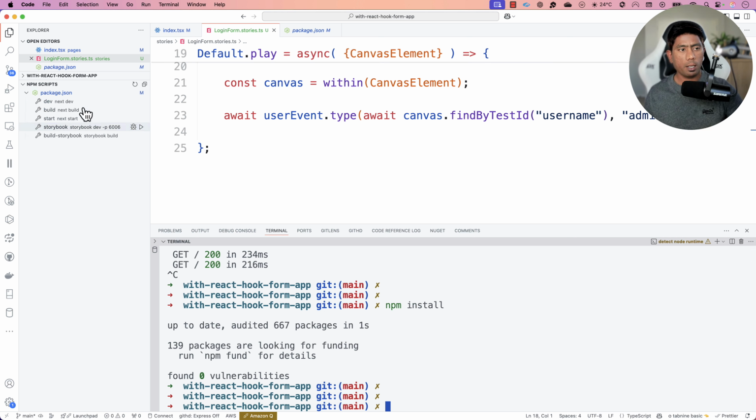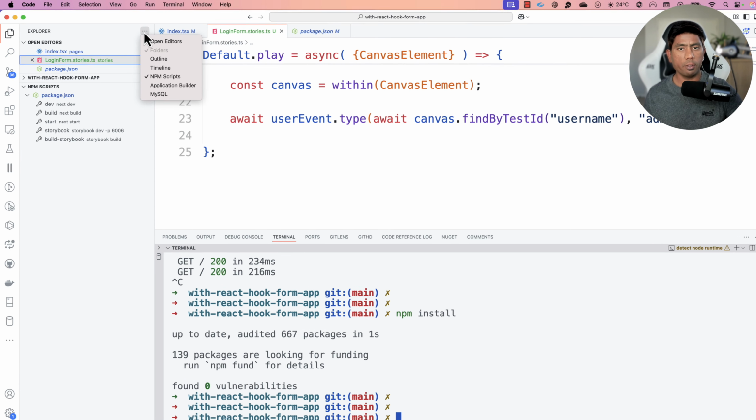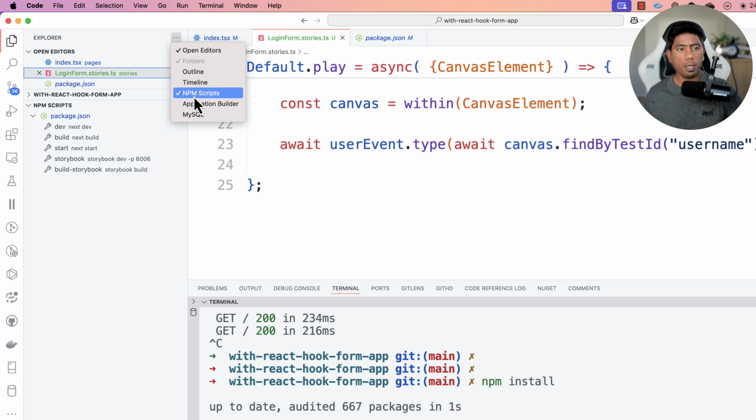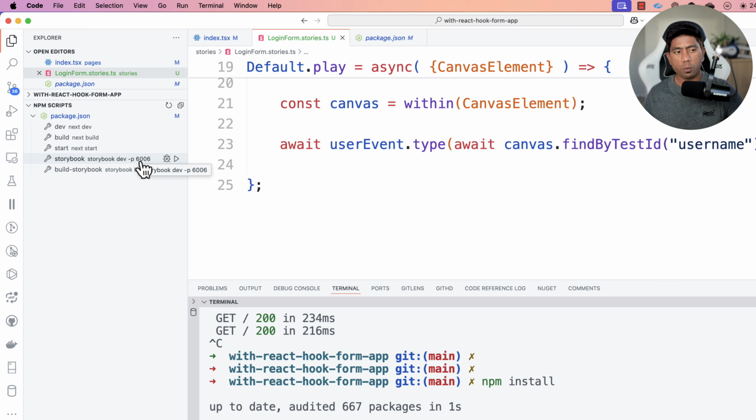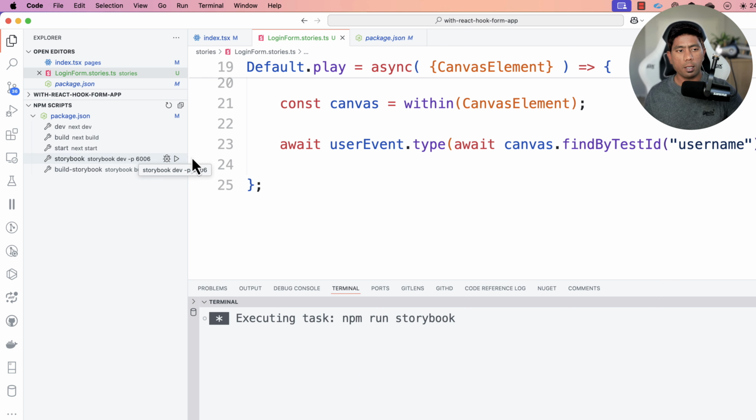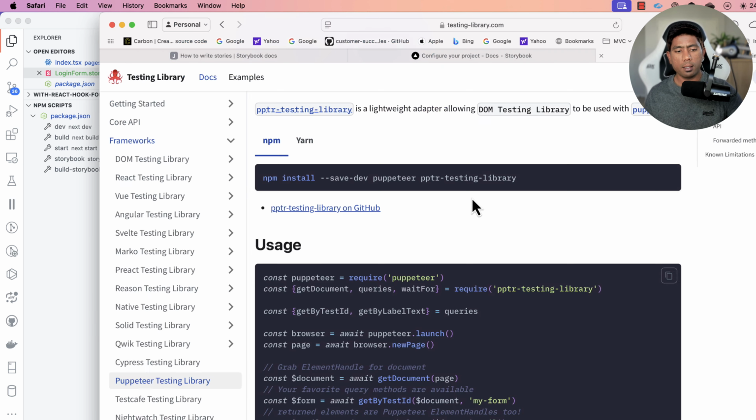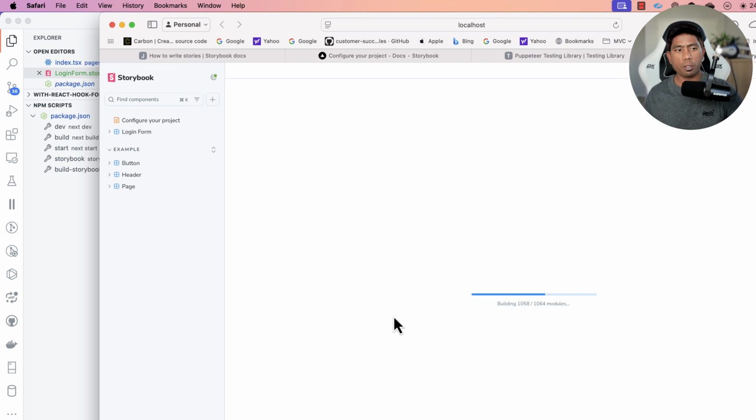So over here in the editor that you have, in VS Code, you see that there is something called npm script. If you just go and check that, you're going to see these options over there. You can see there is something called storybook dev -p 6006. This is coming from the package.json file, the scripts block. So that's what I'm going to be running over here. So once I do a run, you see that the storybook is going to run this time.